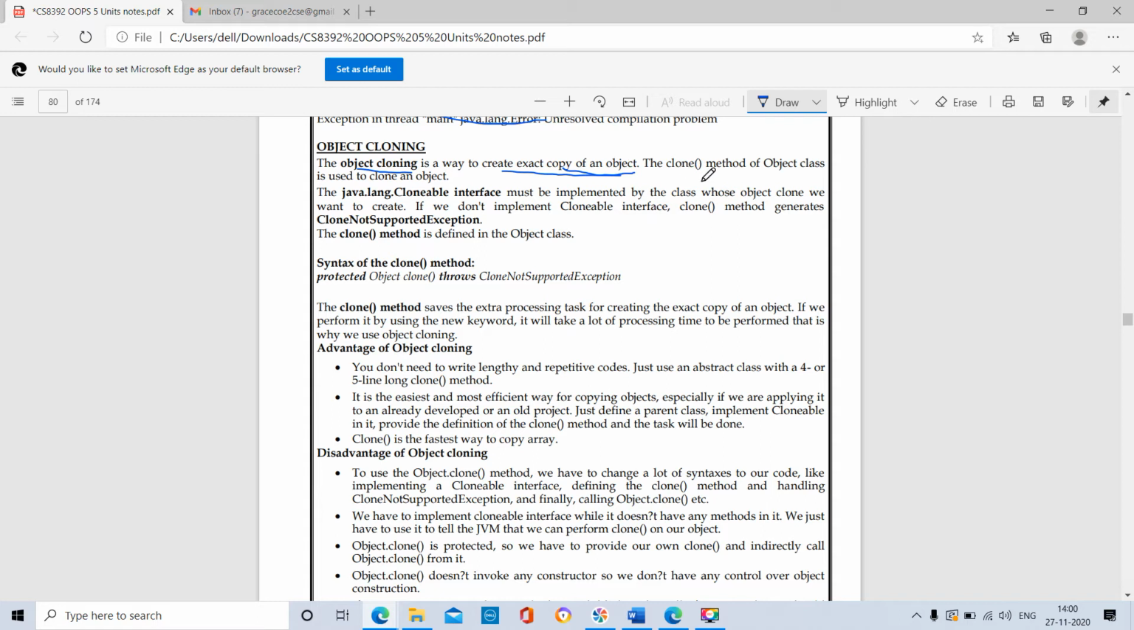Clone is the method, clone open bracket close bracket. This method is present inside the Object class. Here Object is a class. In Java, we have a class, and that particular class name is Object. And that Object is different from objects.